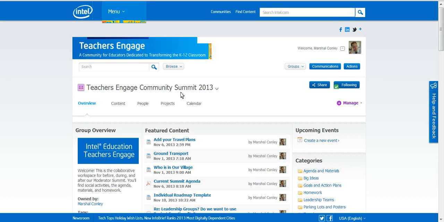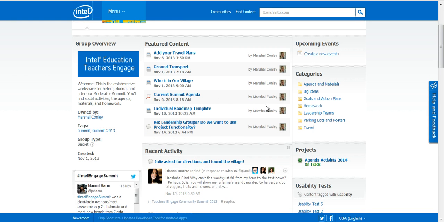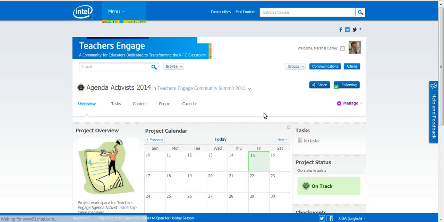You'll notice we're in the Summit group. Projects are per group, and I have already created one here. You can scroll down and see I've created a projects widget and an agenda activists project for us to work in. So we click on that, it takes you to the project page.